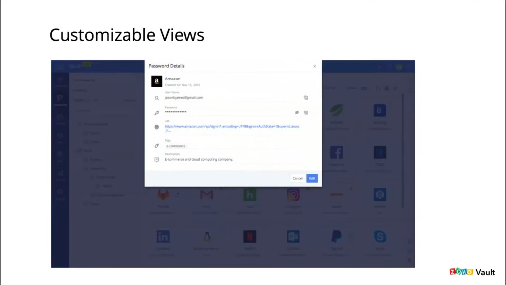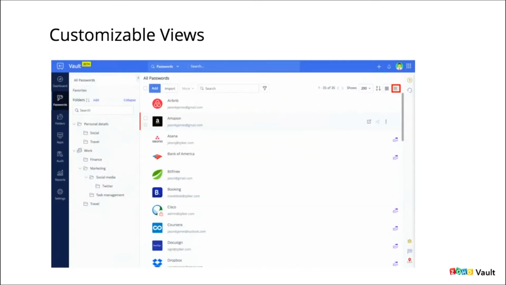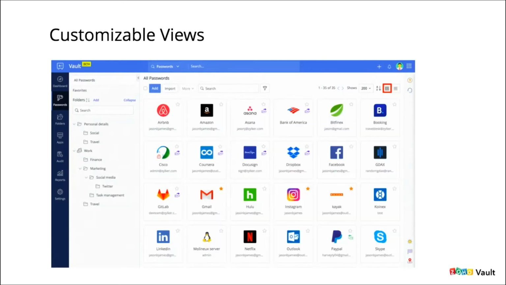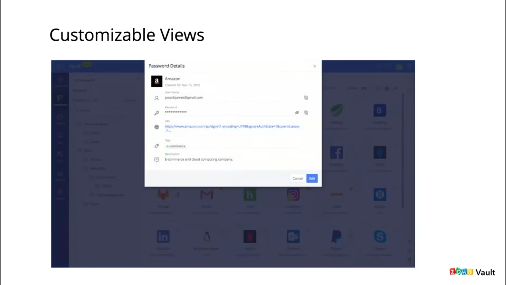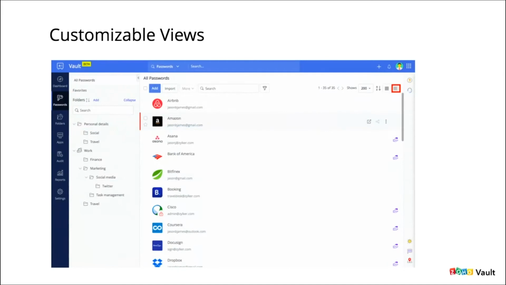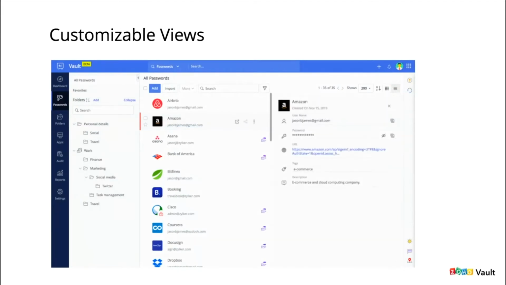Now we've got customizable views. As mentioned earlier, you can customize a view of your passwords tab easily, right? So you're now seeing how passwords can be accessed in each of these views. So you can just try either of the options and just stick to whichever you feel convenient.